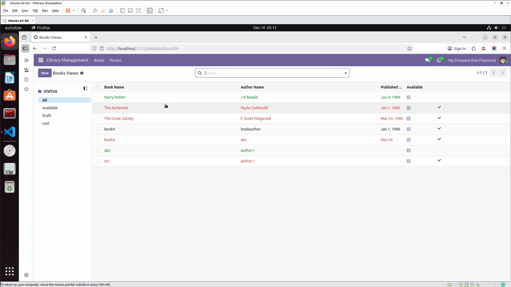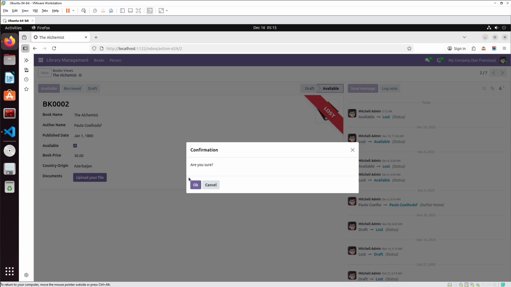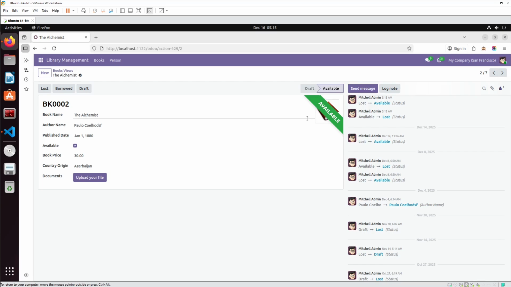For example, currently in our record, when I click on available, a confirmation is shown. But after the confirmation, it directly changes its state to available. Nothing is shown like an animation pop-up or anything else to show that it was made available. So in order to make the UI more friendly to the users, we can add an animation known as Rainbowman. To add that animation in our custom module for Odoo 19, let's go to the code.